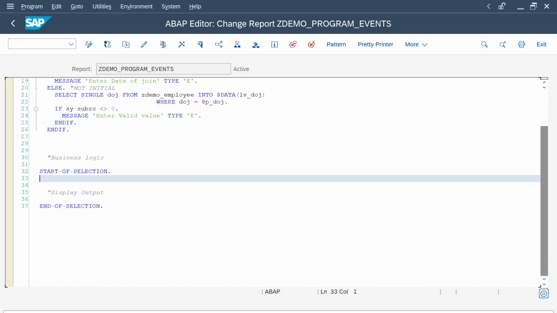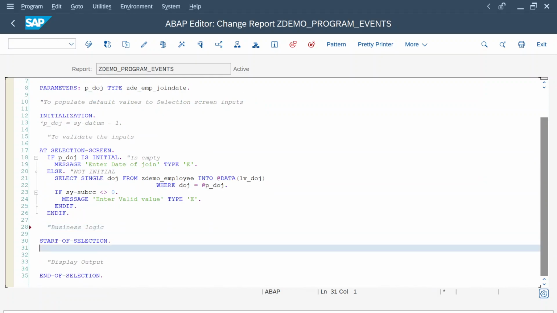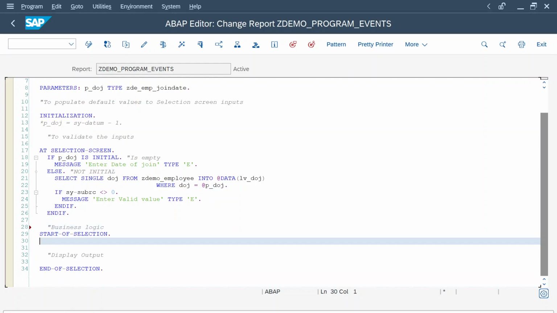Yes, sir. Now, we'll see more examples in the next session. For now, let's continue with the business logic. What is the event we use to write the business logic? We'll take questions after this. Okay, what is the event we use to write the business logic?